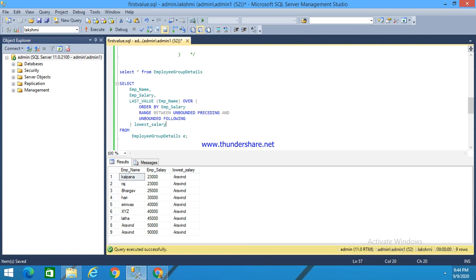Here I have explained about the last value. This is the last value in this particular result set. So here Arvind is the name which is the last in the set which I have executed, and I got the last value of that particular result set.